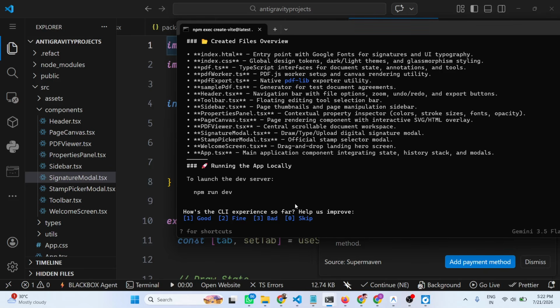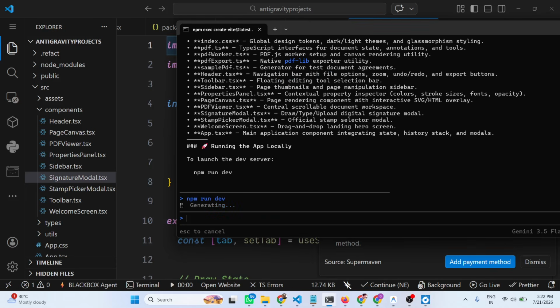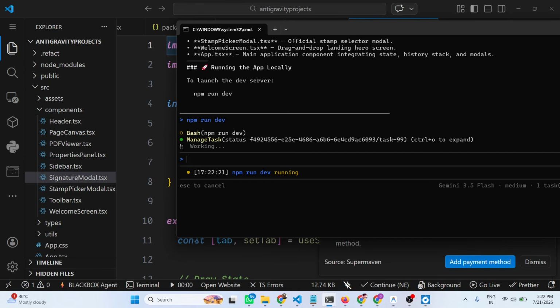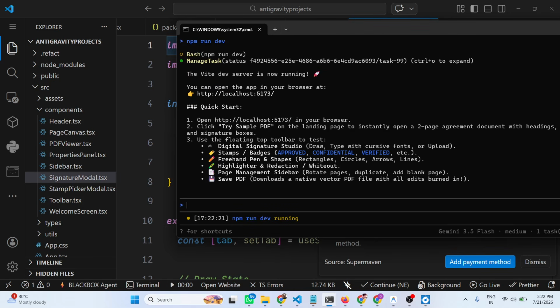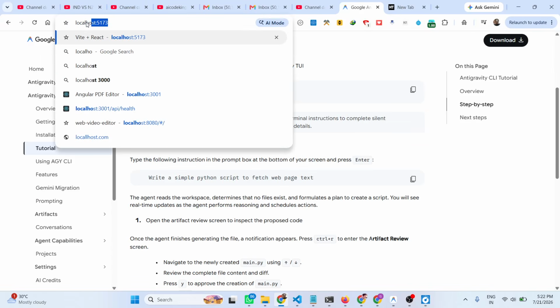So we simply say npm run dev to launch the development server. So now it is actually running the development server for you. So the application has been successfully started. You can see the result here. Simply go to localhost 5173.